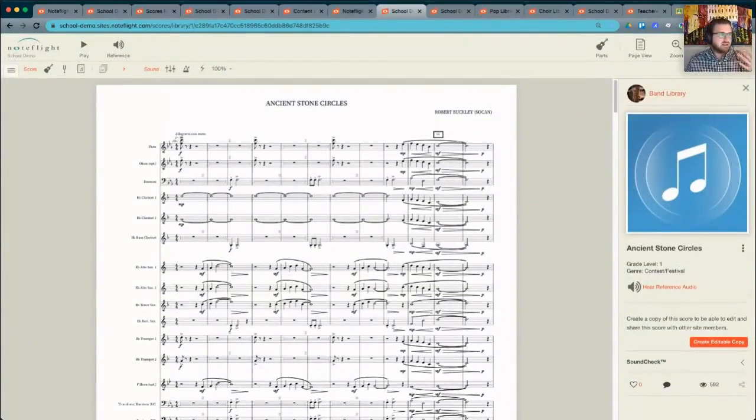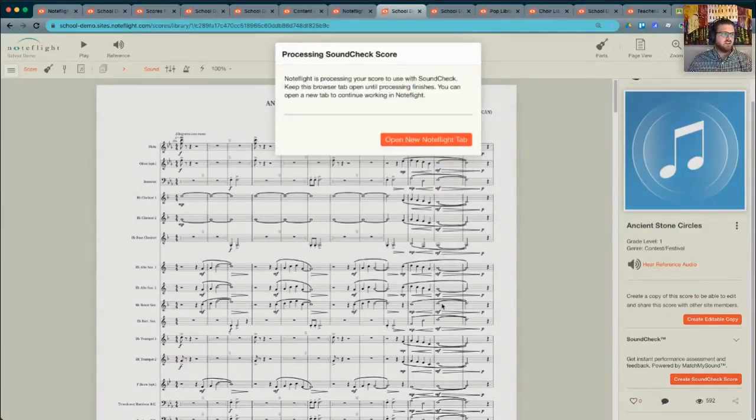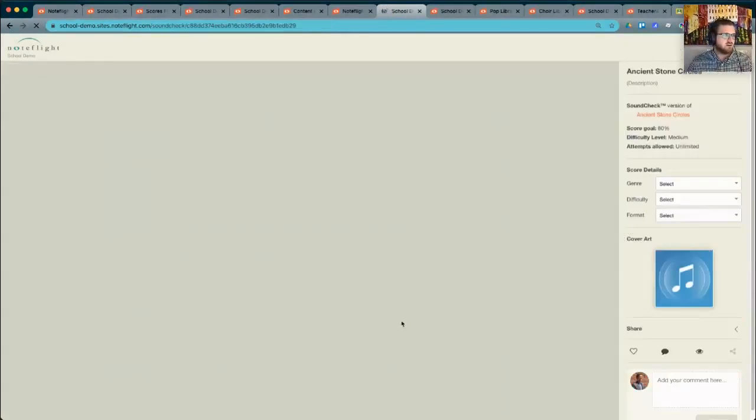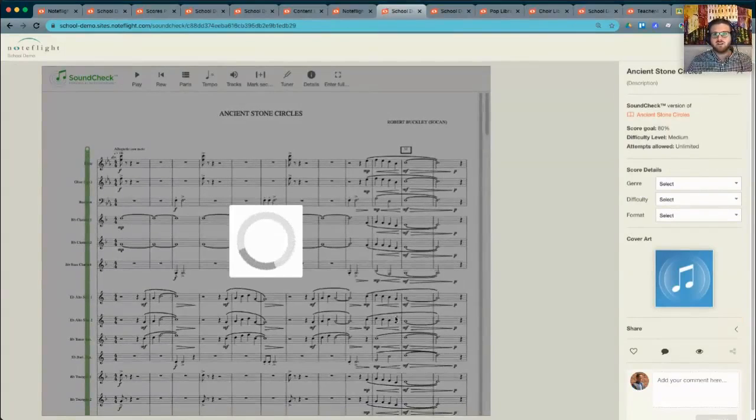I can edit it. I can have students use it to help learn their part. I can have them color the melody. I can have them rearrange and things like that. But you can also open it right in Soundcheck. So same thing, always have the settings you can choose, or you use the defaults. But notice this is automatically rendered in Soundcheck in a few seconds.